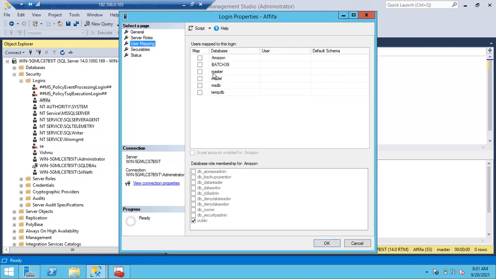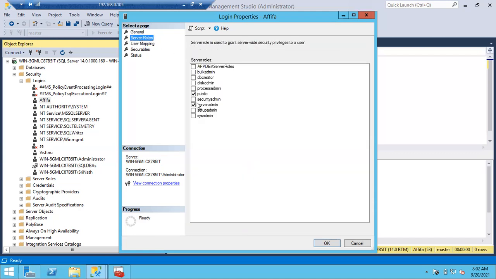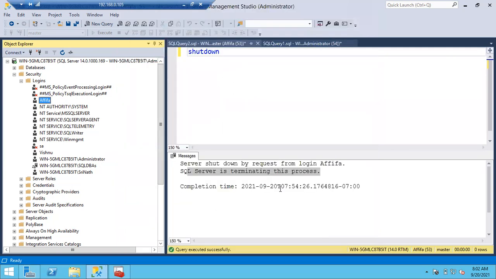Now, even though Afifa is server admin, by default she will have only shutdown permissions. Okay, remove that as well. Now Afifa doesn't have permissions. Can she connect to SQL Server? Afifa is not a member of any server role. Can Afifa connect to SQL Server?